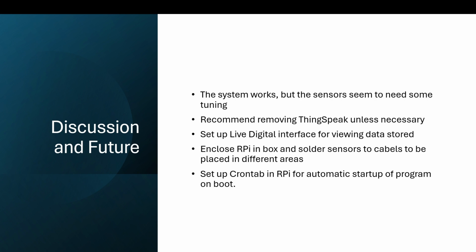So we can see the system works, but the sensors seem a bit unstable. They need tuning. And for the future, I would recommend removing ThingSpeak unless it's specifically needed for something for the client, because then you could update more often, at least without paying. And the security of storing the data in multiple places would be a lot better, since we only store it in the database and not in a cloud service as well.